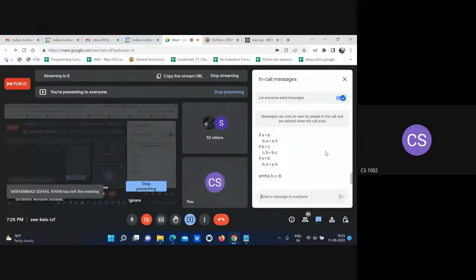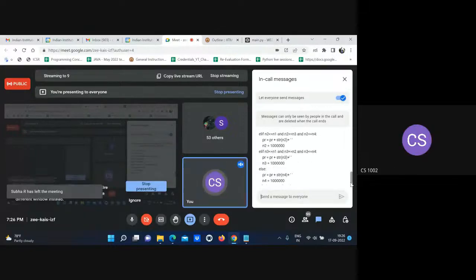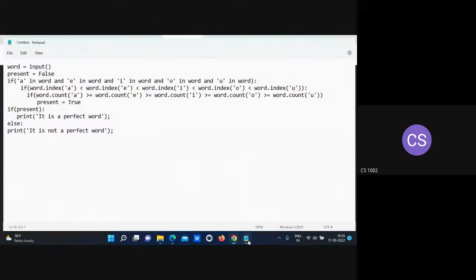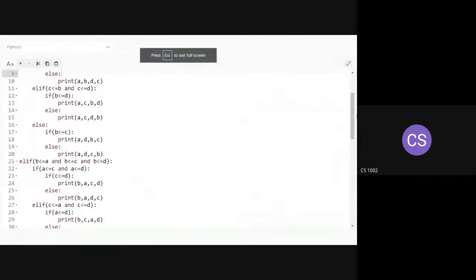Do you want to share screen? It is not permitted. You can share your code in the chat box, or you can share in Discord. I have shared my code now. If anybody wants to use the code which is shared in the chat, you can use it. But in the initial days, it's better to write code like this only.